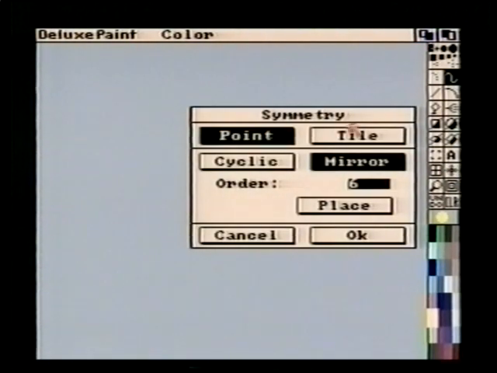Let's choose Point first. With Point, the symmetry works around a central point in either mirror or cyclic format. Mirror gives a mirror image of each point, while cyclic gives direct duplication of each point. This sounds confusing, so let me demonstrate. You can select the number of points by altering the order gadget. We will try 2 and 4 in both the aforementioned modes.